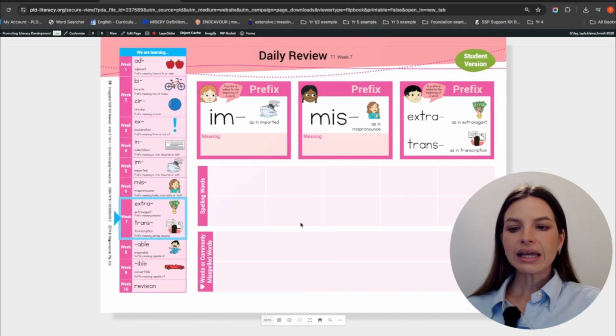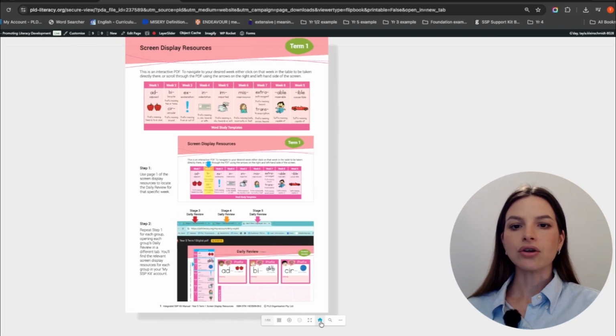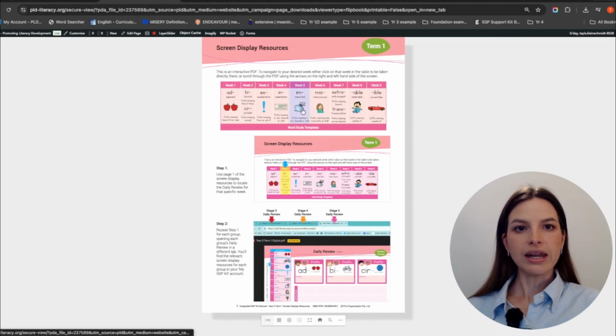If you want to head back and click on another week, just remember to click that little home button down the bottom, and that's going to take you back, and you can jump forward to any other week.